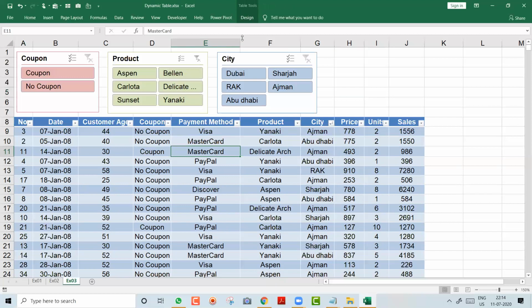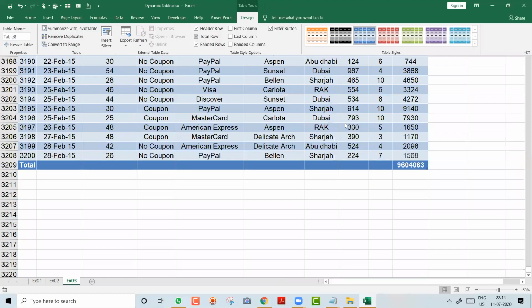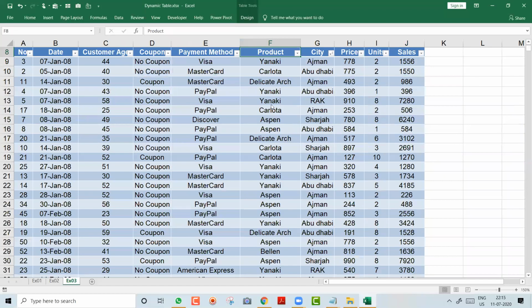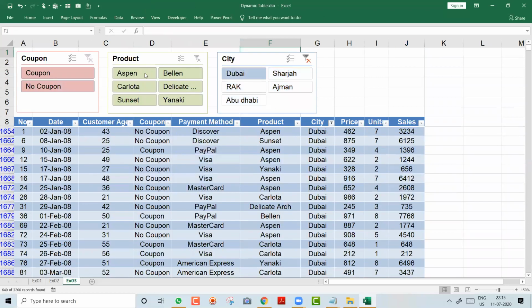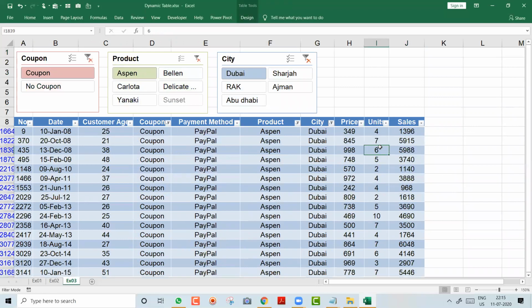I come over here and I go to design. I say Control Shift T for total rows. So the first thing is, yes, you will get the total. Now see the total is 960403. Now we will do the filter and let's check it. Okay. So I click on only Dubai, only pen and only coupon. So I got less records and let me go to the end.